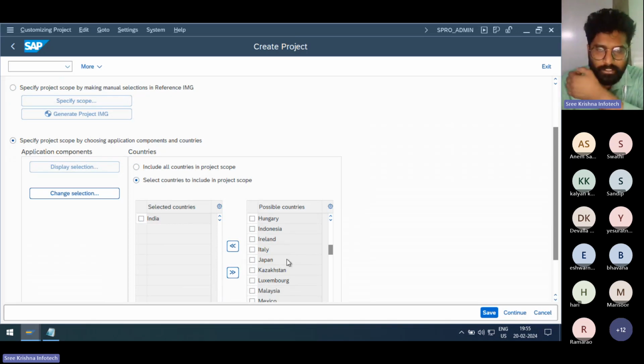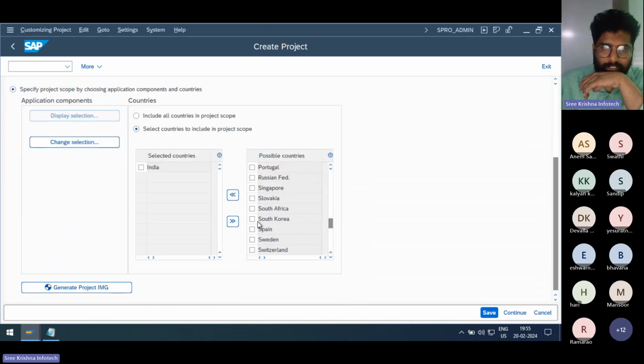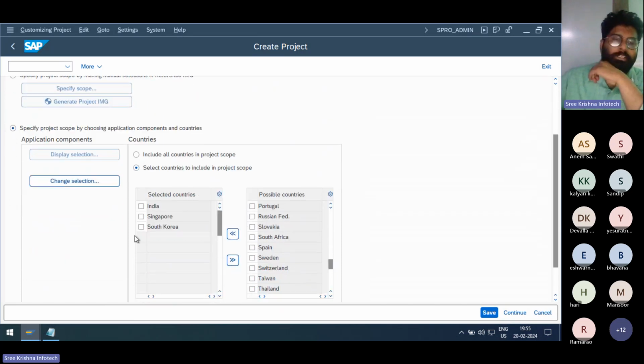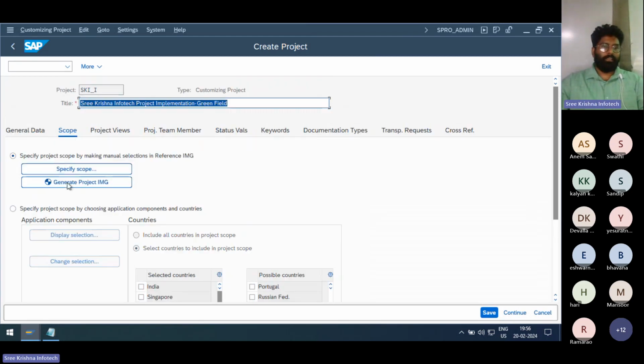At the same time, I'm going to select another country. According to practice, I'm going to select a few countries. Just go here. Okay, so now your project is going to work under these three countries only. The legal valuations will come from only these three countries. Whenever you are in a greenfield implementation, you have to select your project countries. Then click here and generate the project scope.